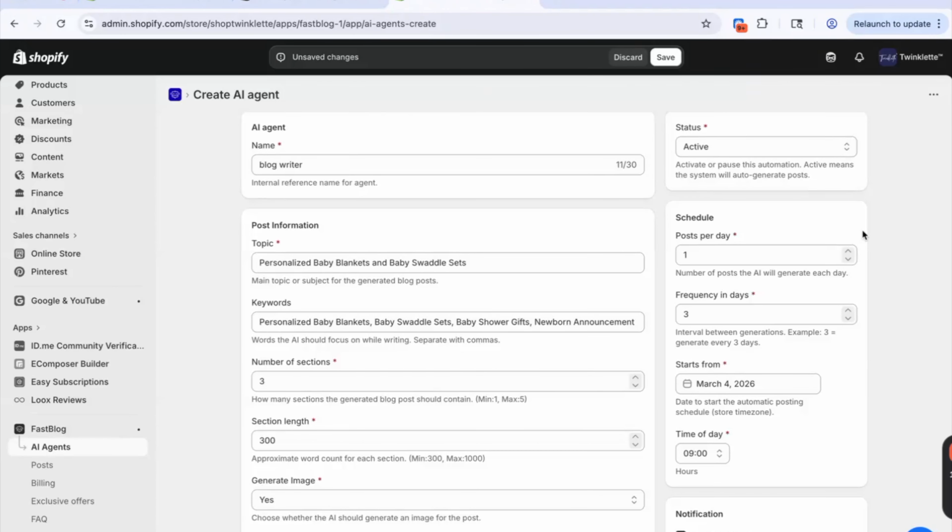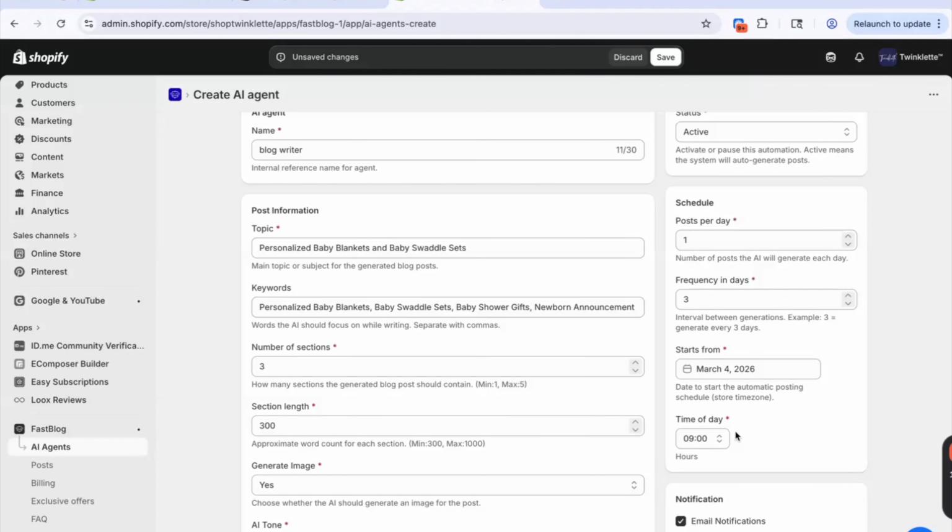In this section over here on the schedule side, you can select how many posts you want the agent to generate per day. You can also select the interval between the different generations. So for example, you can tell the AI agent to post a blog every 3 days, and you can give it a start date. And here is where you can schedule what time of day you want the post to actually publish onto your storefront.